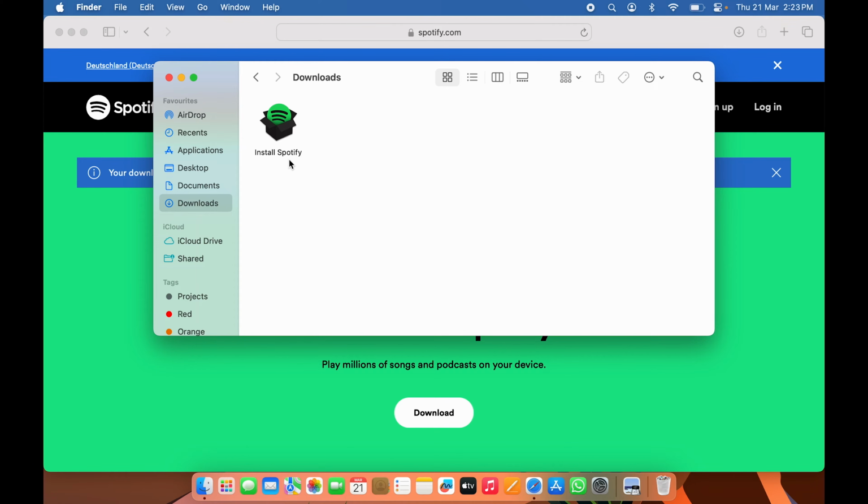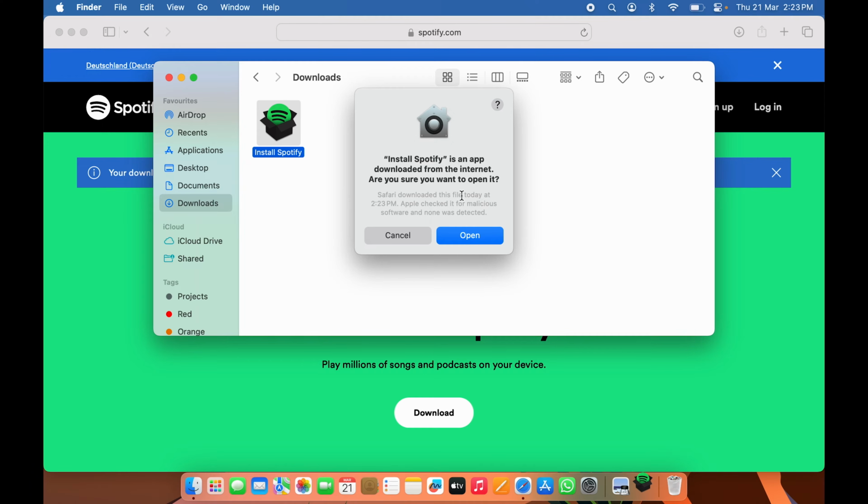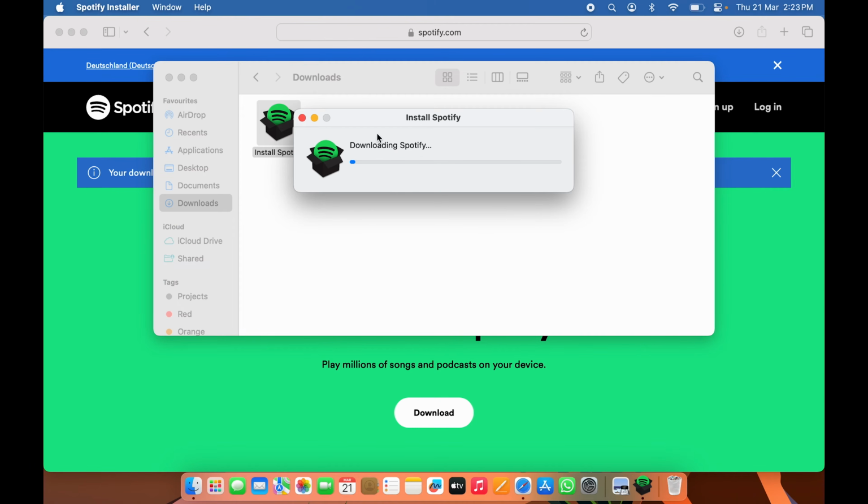So when you see the file over here, you can just simply double tap on the installation file, and over here it will ask some permission like install Spotify is an app downloaded from internet. So are you sure you want to open it? So you can simply open. Now you can see the installation is in process.